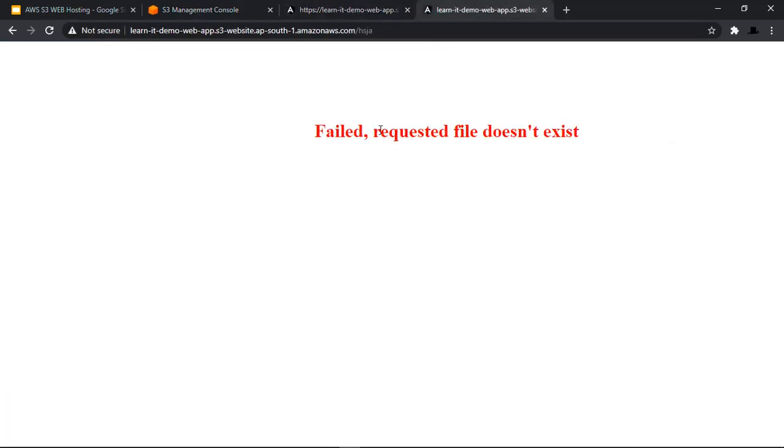In the next video, we will learn how to use CloudFront for caching of static files and how to implement HTTPS for S3 website hosting.